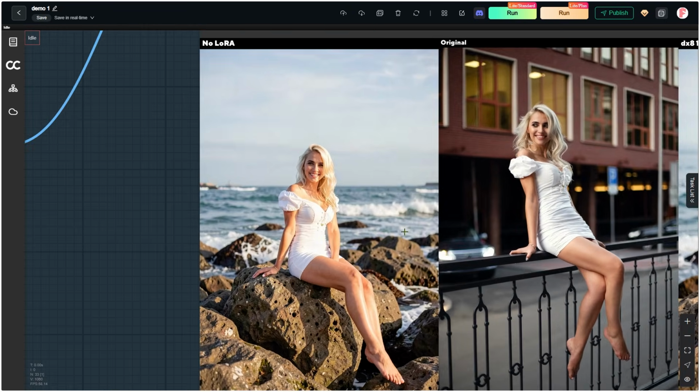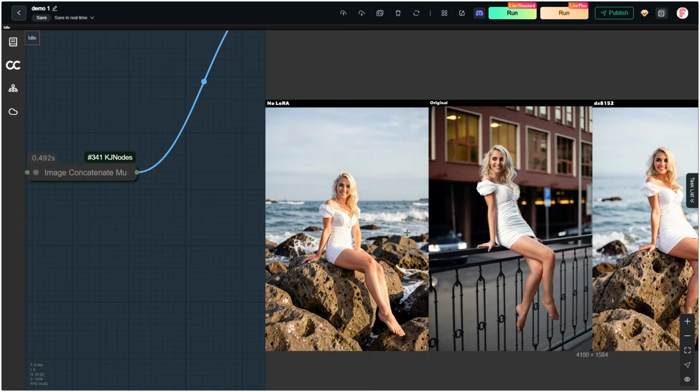The first result was generated without any LoRa. When you compare it with the original portrait, you can see that Flux.2 Klein struggled to maintain consistency. Her face changes quite a bit, and her pose also shifts a lot. On top of that, there are problems with her feet.